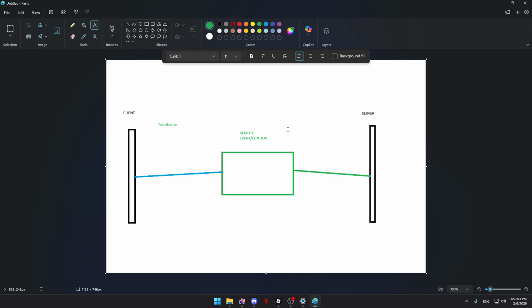And here we come to the difference between event and function. Basically, a remote event just listens and does nothing else. A remote function, on the other hand, listens, receives, and sends back. Which means, for example, you know what, we'll show it in the actual game.